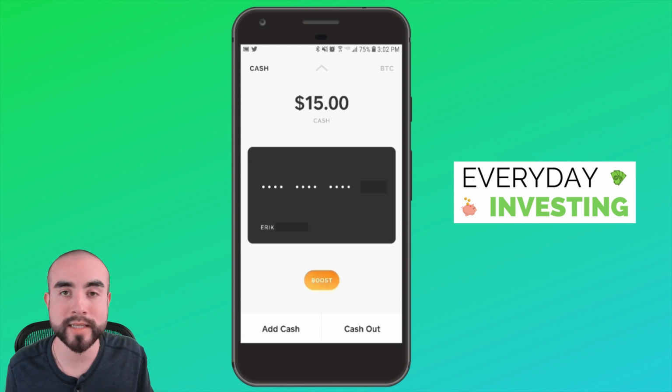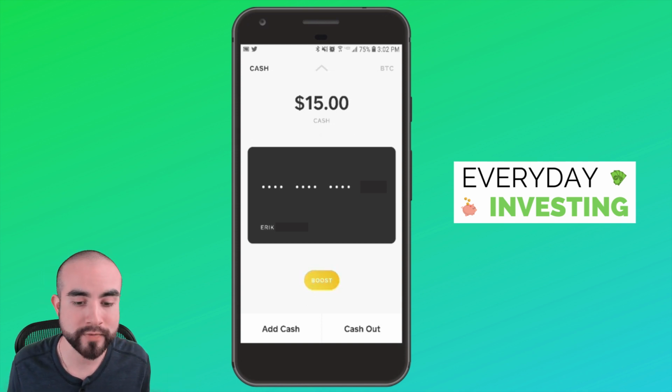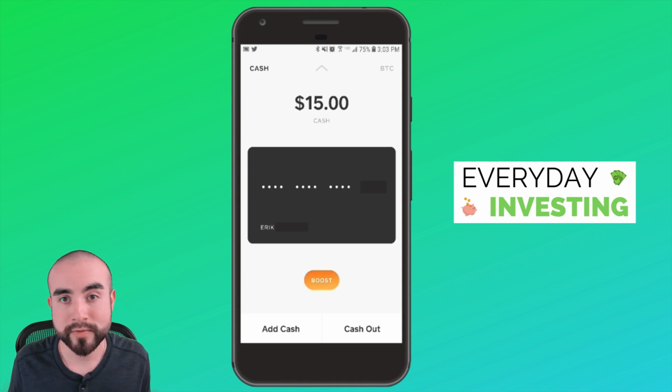You'll then go back to this debit card page and you'll want to activate it. Where it says Boost on mine, it'll say Activate Card on yours. Once you activate your card, your screen will then look exactly like mine, your debit card with the option to boost underneath it. So let's now talk about the boost itself.